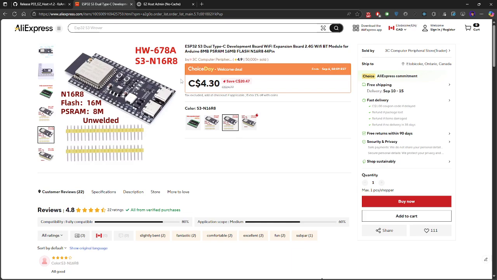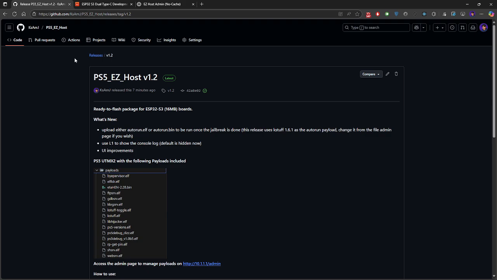Once you get the board, you can go here. I will leave the link in the description. You can download that. So what's new in that release that I made? I made the option that you can either upload the autohen.elf or autorun.elf or autorun.bin. Depending on that, because we have the Aut0Hen in a bin format, and we have the Kstuff on ELF format. So you can upload one of these on the file upload manager of the host itself, and it will be run once the jailbreak is done.